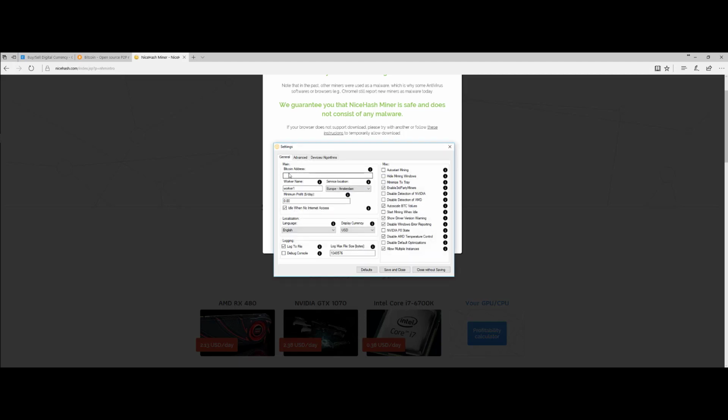Close this. You will not earn anything in demo mode. Basically, we have not put our wallet address in here, so it's going to assume that we're in demo mode. Basically, Nicehash would be making money if you clicked yes on this. So we're going to say no. We'll run through the settings here, but we'll get the wallet here first.